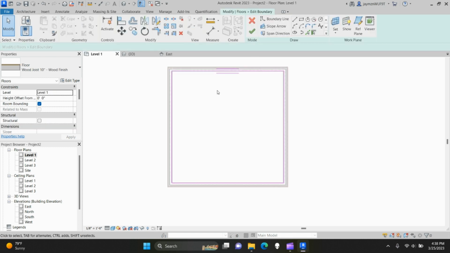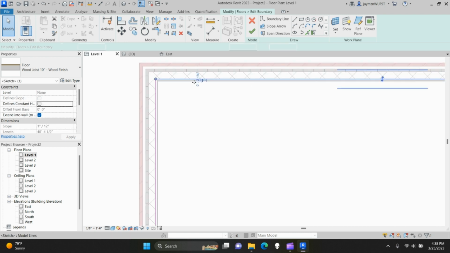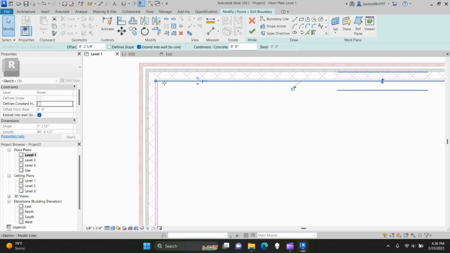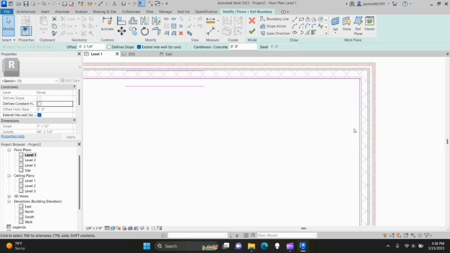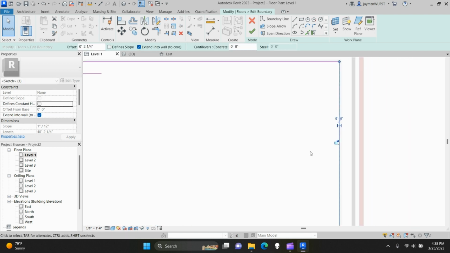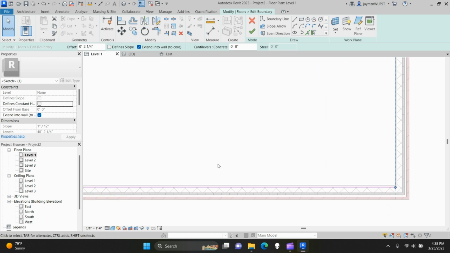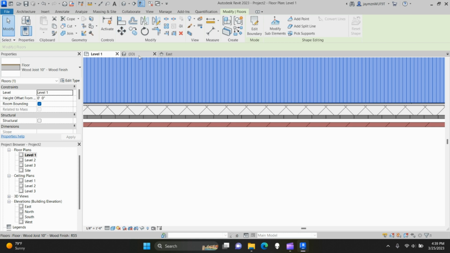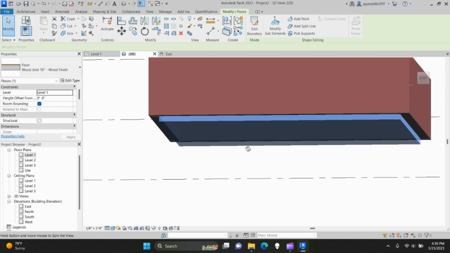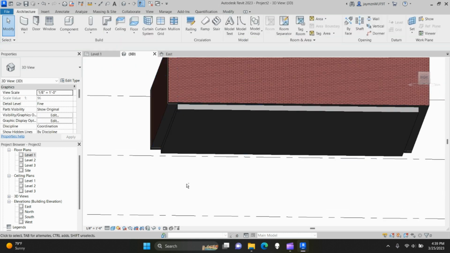So I'm going to go edit. I want my floor just to be inside. So I can just click and drag these lines here. Bring them to the inside of the drywall. And check. Go back to 3D. So now you can see they're at the insides of the wall.